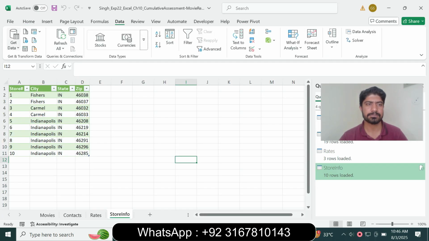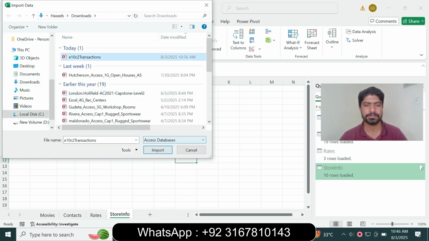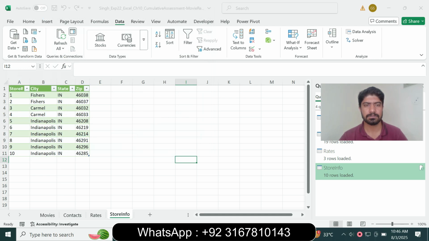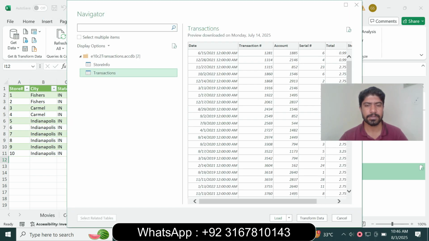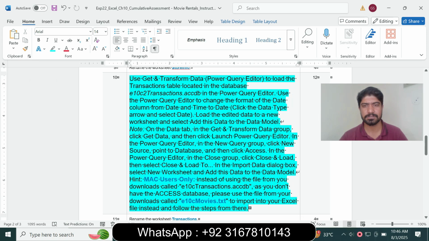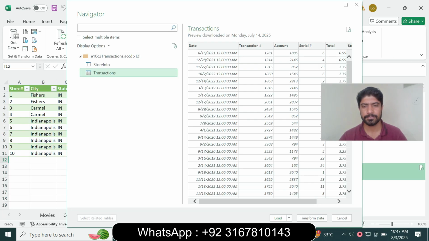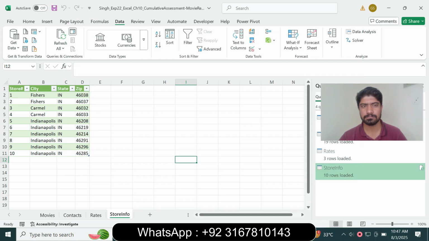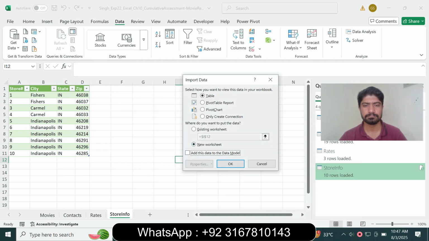So go to the Data tab, from Microsoft Access, Transactions, and click Import. Next, click the Transactions table, Ch10 Transactions, and use the Power Query Editor. Change the data types format and load the edited data to a worksheet and the Data Model. Click Load To, add this data to the Data Model.